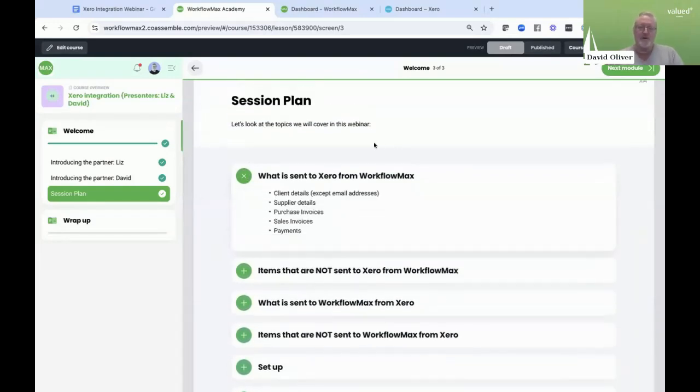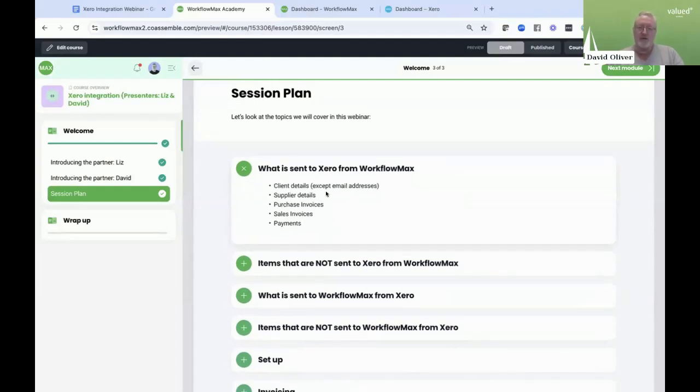So, coming back to the top, let's have a look. What is sent to Xero from Workflow Max? Well, the list is there on screen for us to see. Clients except email addresses, and that's an interesting one that we'll circle back to. Supplier details, purchase invoices, sales invoices, and then payments. So all sorts of information there that can populate your Xero with your up-to-date activity. And that's what we need.